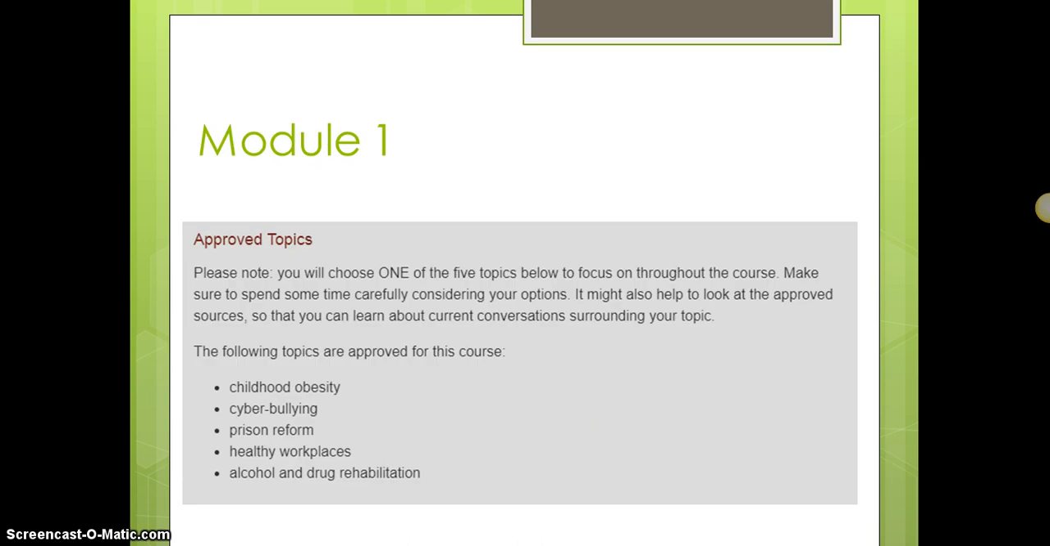Okay, for the Module 1 first assignment, you're going to go to the list of approved topics. It's under our Module 1 activities. You'll see it says approved topic, select a topic, approved selections. And you'll look at this list. The topics that we're going to be choosing from are childhood obesity, cyberbullying, prison reform, healthy workplaces, alcohol and drug rehabilitation. Choose one of those topics because that's going to be your main topic for the rest of the course.